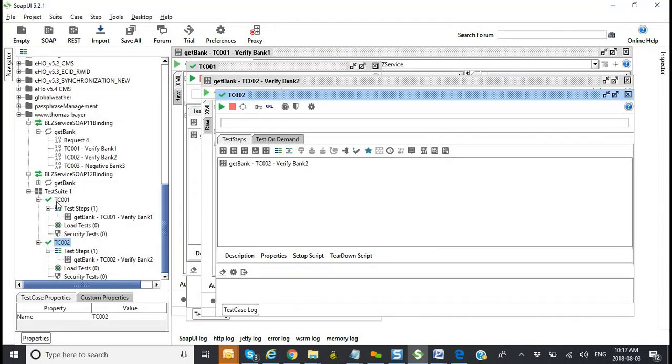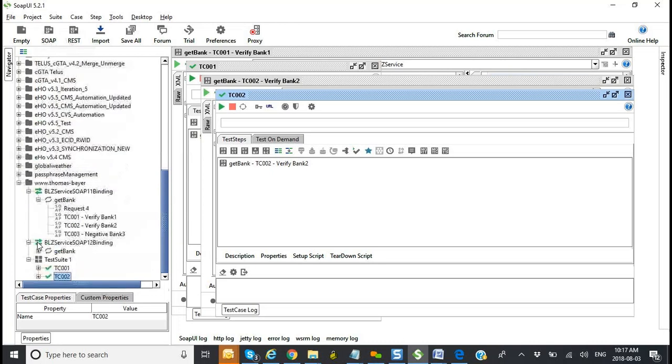I have test case 1. I have test case 2. Inside of test case 1, I have my get bank, verify bank 1. Inside of my test case 2, I have my get bank, verify bank number 2. We can minimize it to make it easier to look at. So you can minimize. So there you go. So this is easier to see.